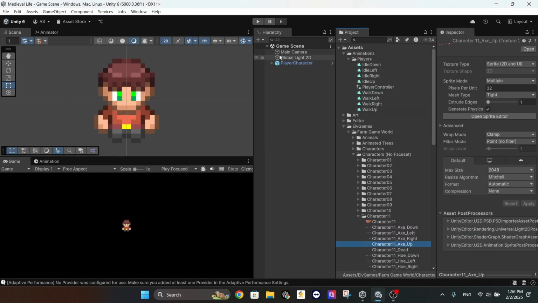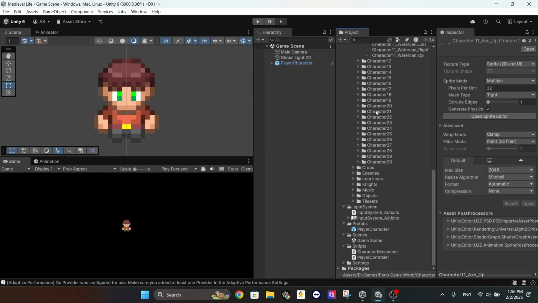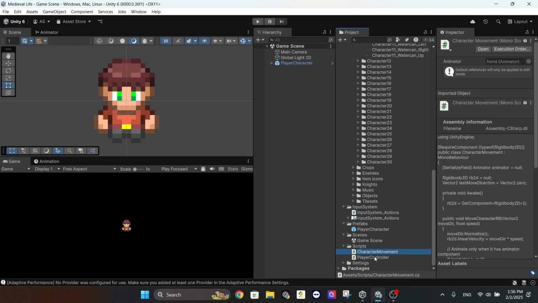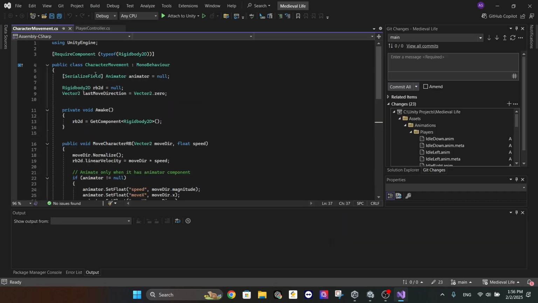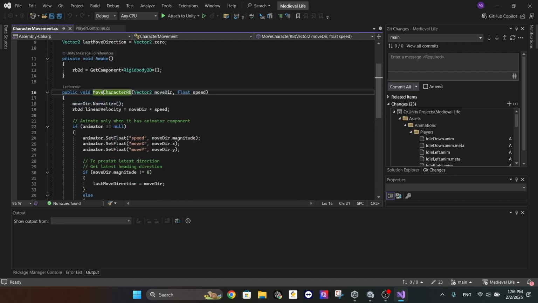Now we are going to make the script. So the script will be like this, in the character movement. It's going to be like this. We have referenced the animator. Then we need the last move direction, which is Vector2.zero. Now the move character RB, we're gonna edit it a little.